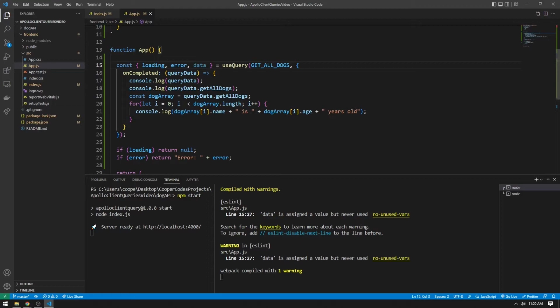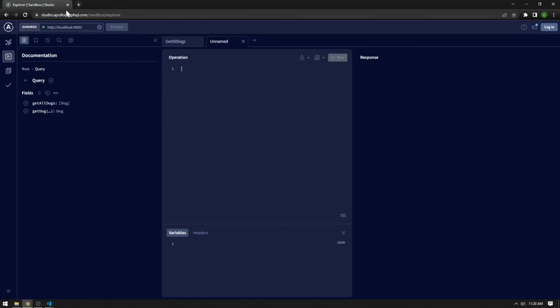We can start by creating this query in a similar way to how we created this getAllDogs query. We can go to our localhost 4000 backend. If you're confused as to how you get to the sandbox again, if you're running your Apollo server locally, just go to localhost 4000 and press query your server and you'll get to the same spot as me. But for this example, we don't want to do getAllDogs, we want to do getDog, which is another query in our backend. This time it's going to take arguments, and I wanted to use this example for this tutorial because arguments are very important.